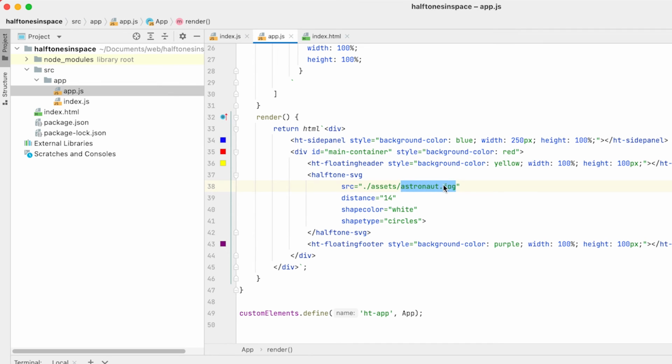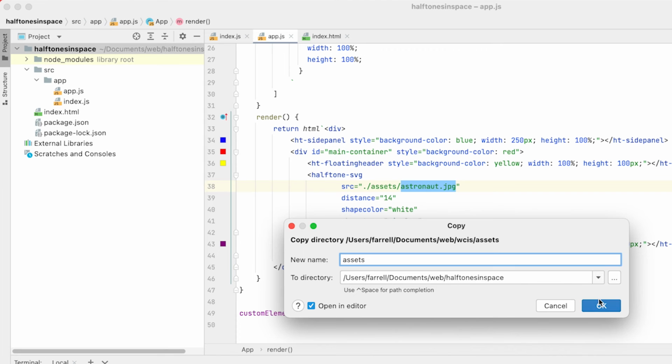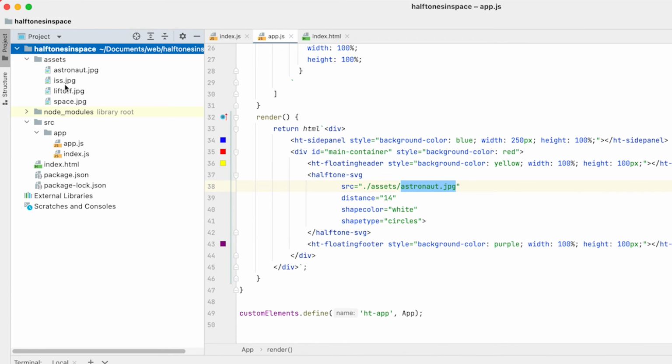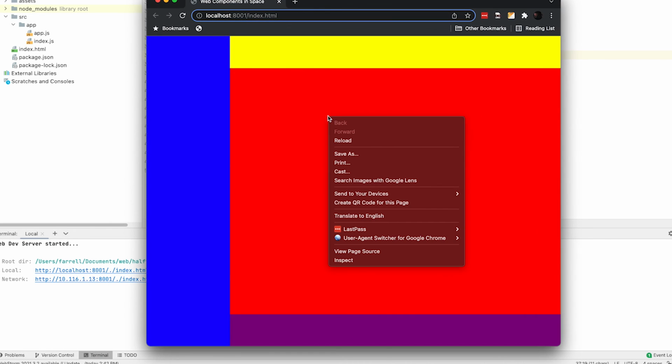The first thing is we need some assets for it to draw from. So we need some images. So I'm just going to copy and paste all of these assets into our folder right here. And we have a few. We have an astronaut, the ISS space station, some other space photos. And so the last thing we need to do to get the halftone SVG working, well, let's just take a look and see why it's not working.